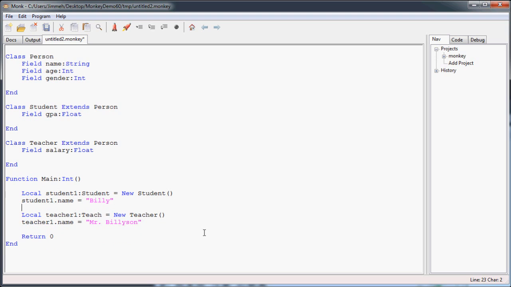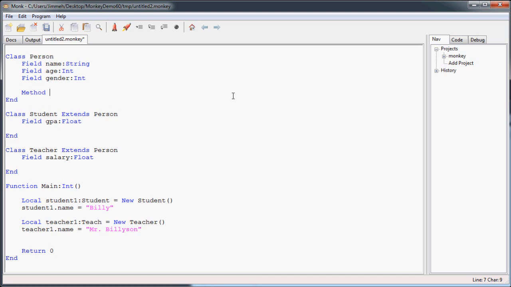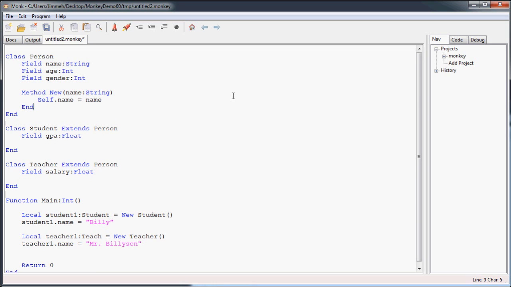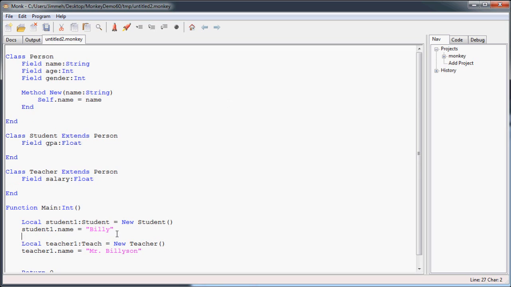Okay, clean that up a little bit. Now let's say you do want to have a constructor, and in this constructor you want to initialize, we'll say, name. So let's create the constructor for the base person, and we'll pass in the name string, and we'll set self.name to name. Close that off, and we'll get rid of this.